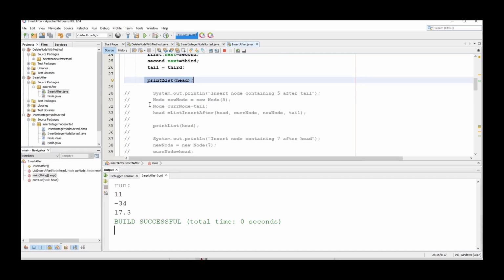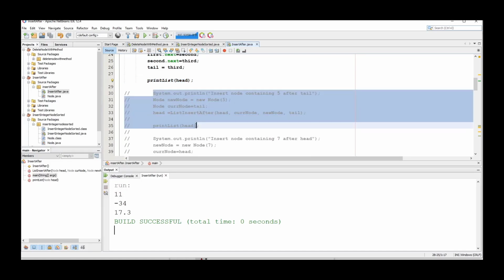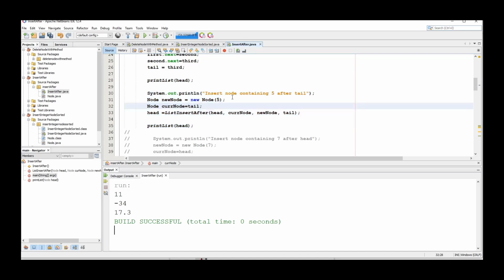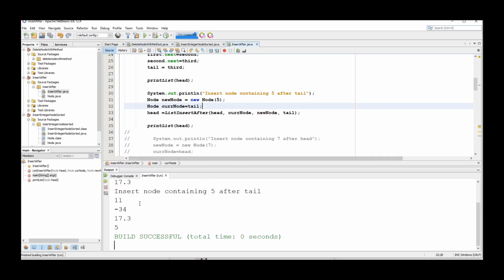Then we said in these lines here that we are going to insert a node containing 5 after tail. So we expect to see 11, -34, 17.3, and then 5. And here is our output with our 5 after the tail.